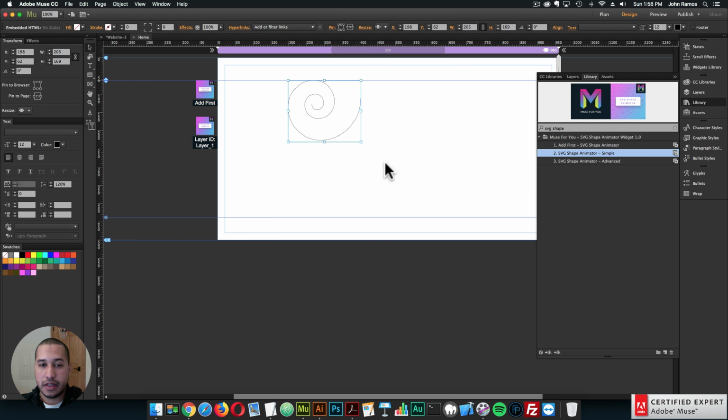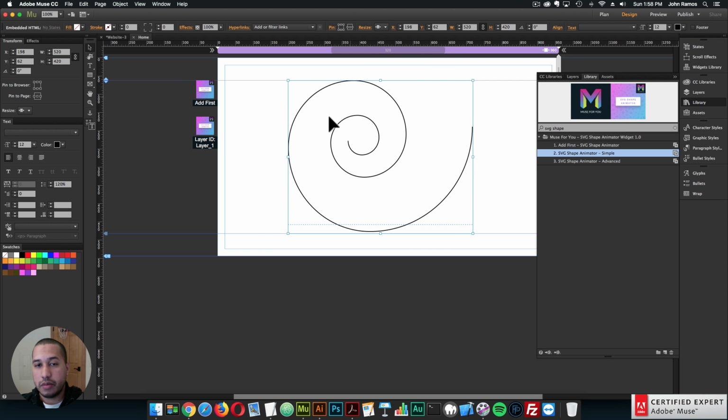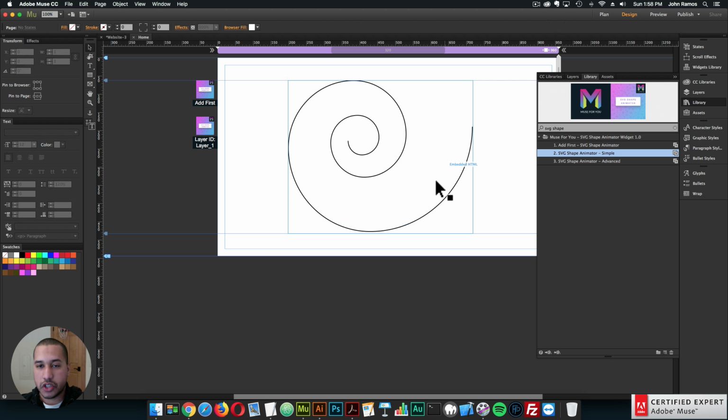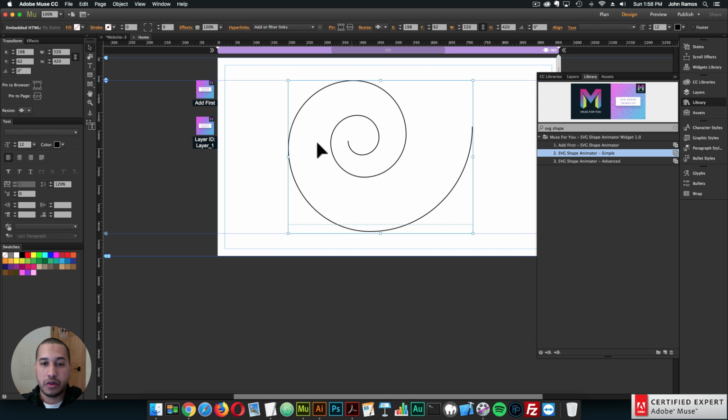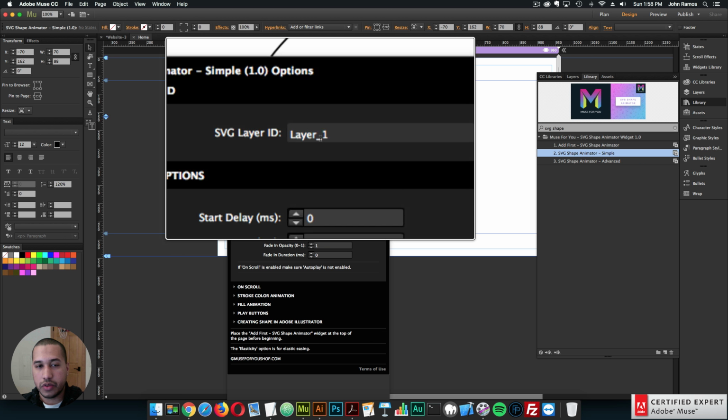Now I can resize this and make it any size I'd like, and it'll retain its quality because it is code, it is a vector, and it's getting the attributes of this shape via the code, so it won't lose quality. So let's go into the widget now. We can open the widget options, and we can see the SVG layer ID is layer_1. So it's layer underscore 1, which is the same as what's in the code.